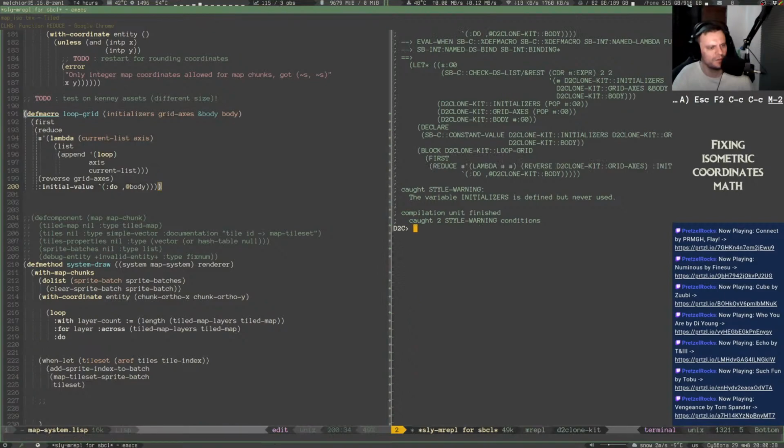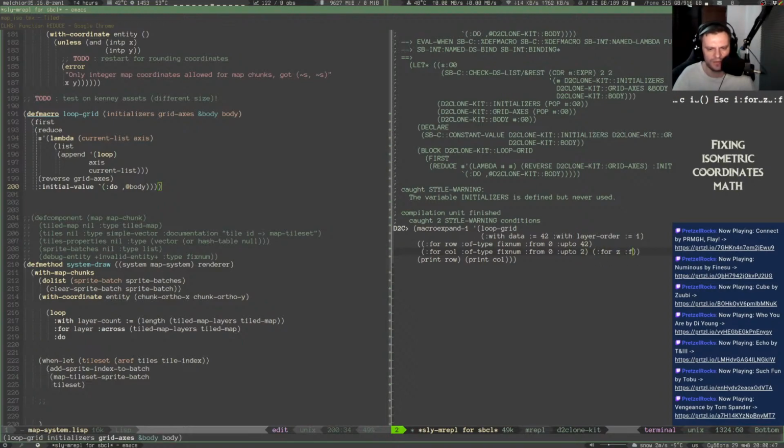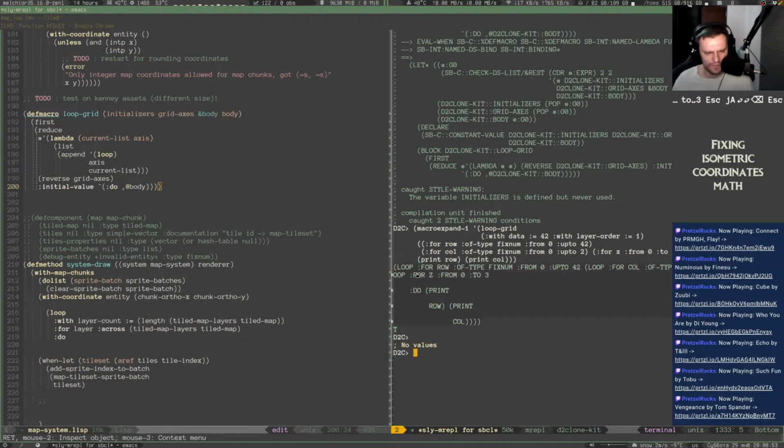So just for the sake of the test, let's have another access, like for z, from 0 to 3, whatever. Ooh, so loop for row of the fixed num from 0 up to do. I'm missing do. Am I? Yeah, I am missing do. Value do body.